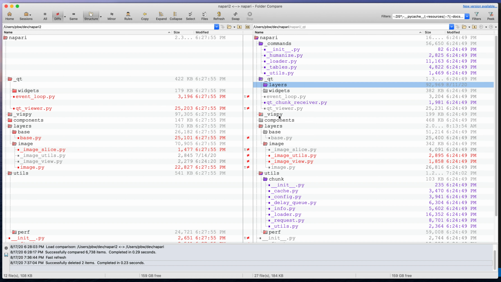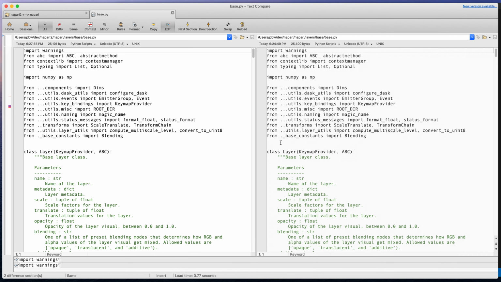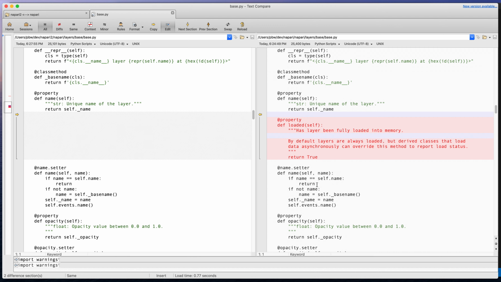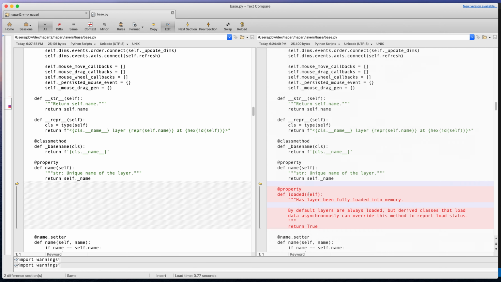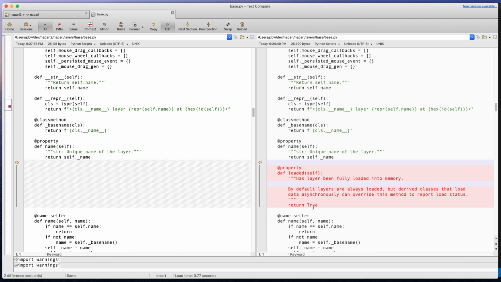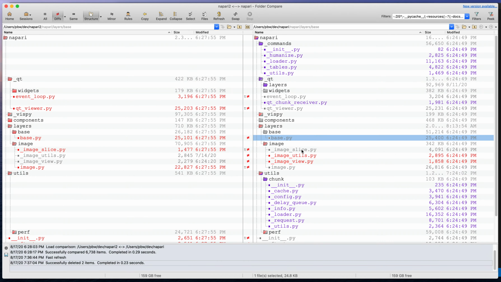And where is the image layer? So the base image first. Let's see what changed there. Not much. So we have a new loaded event for when stuff is loaded in memory, which the chunk loader, that's like the big change, right? So now when you navigate to a slice, if the data is asynchronous, it's not yet loaded. And so the layer has this loaded property, and currently it's not displayed in VisPy until it's loaded. That will change, but that's what it does right now.